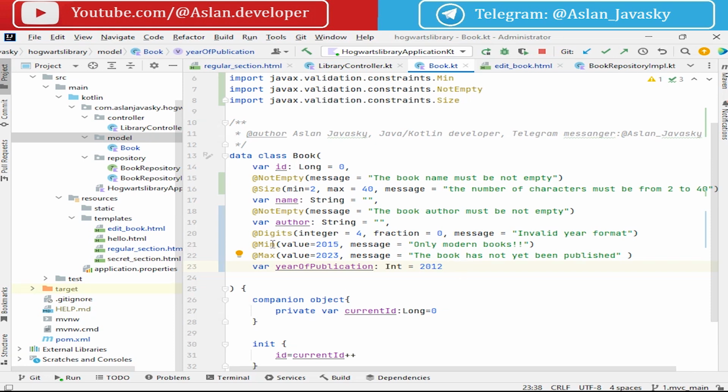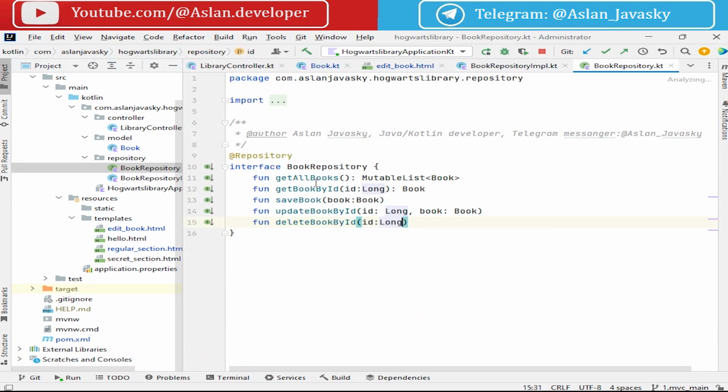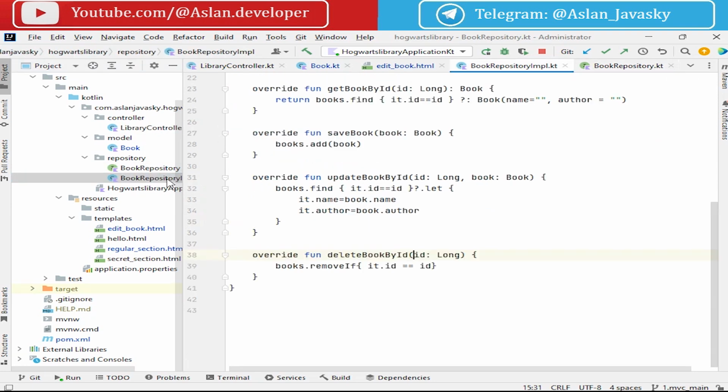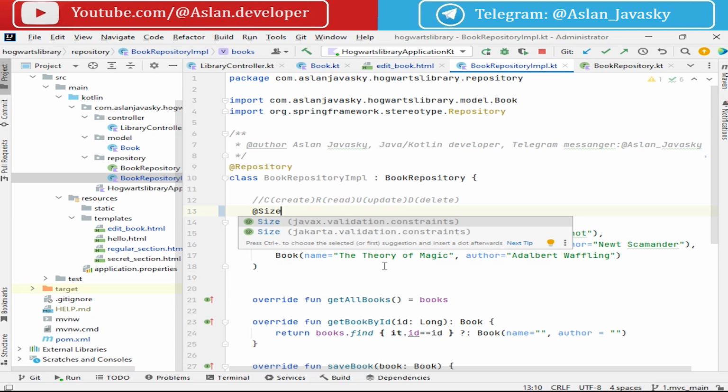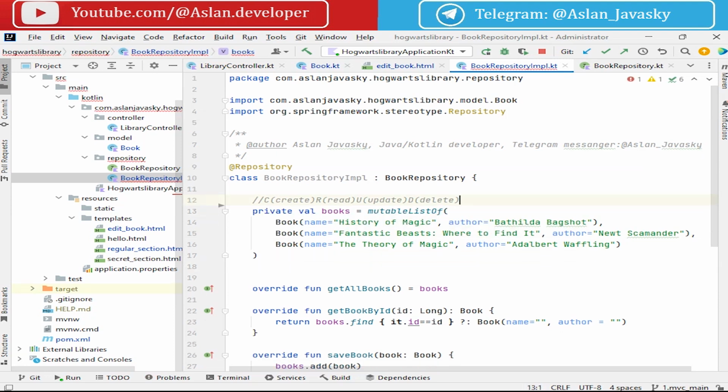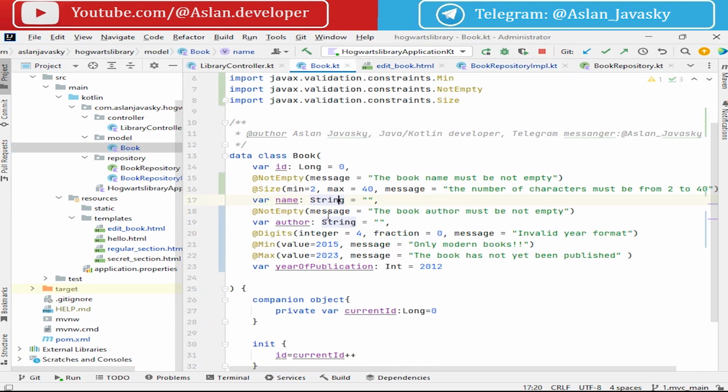So as you can see, we can specify min and max separately or inside this size annotation. For a string, size means the number of characters, and if, for example, we use size for some list like this, it means the number of elements inside this list. Okay.